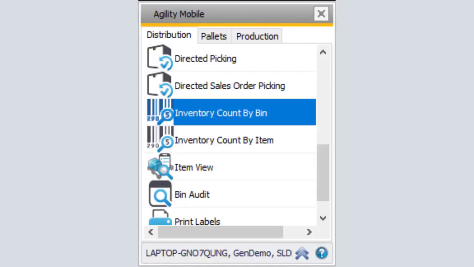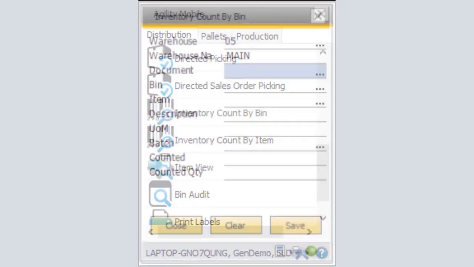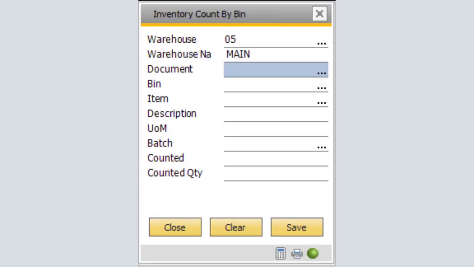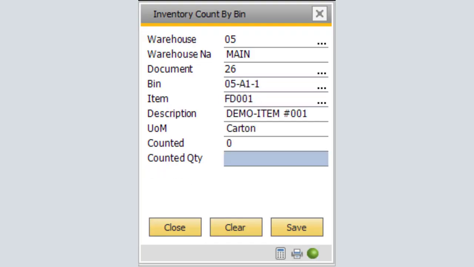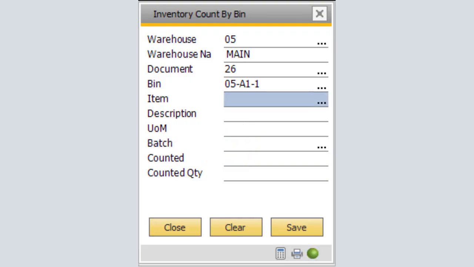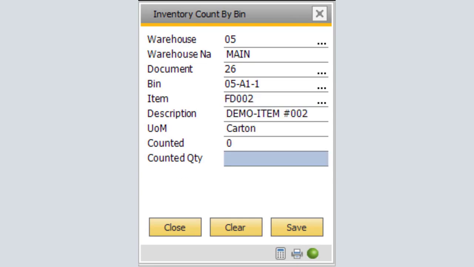Looking at the inventory counting by bin, I would select the inventory count by bin mobile function. It defaults to the warehouse that I'm set to. I would scan the document, the bin that I'm on, the item. I would enter in the carton count. Again, I'm staying on this bin, A11. Scan the next item, counting the number of cartons.